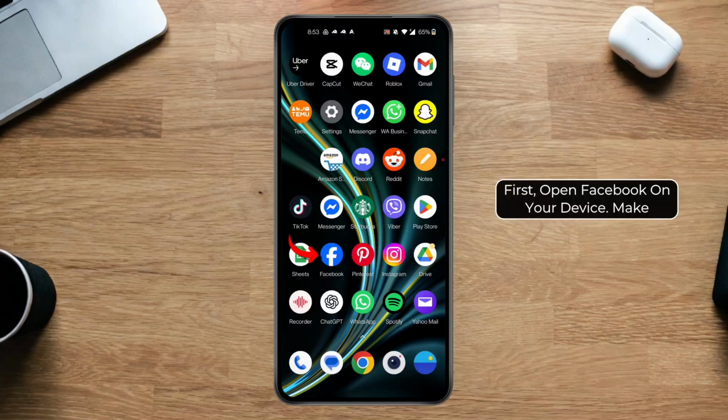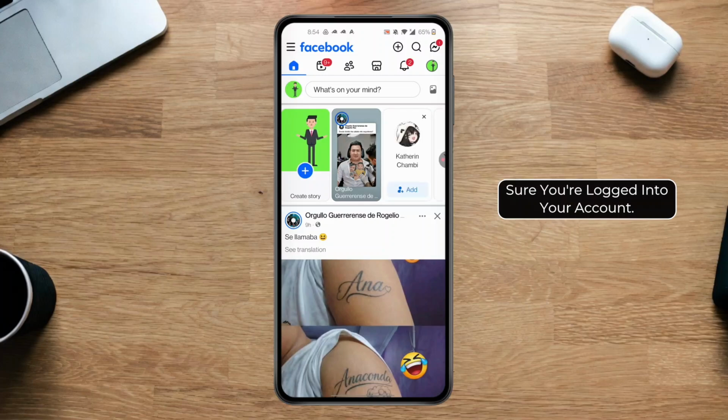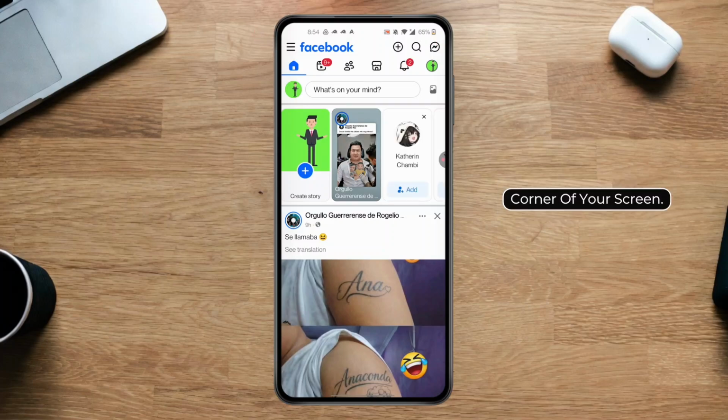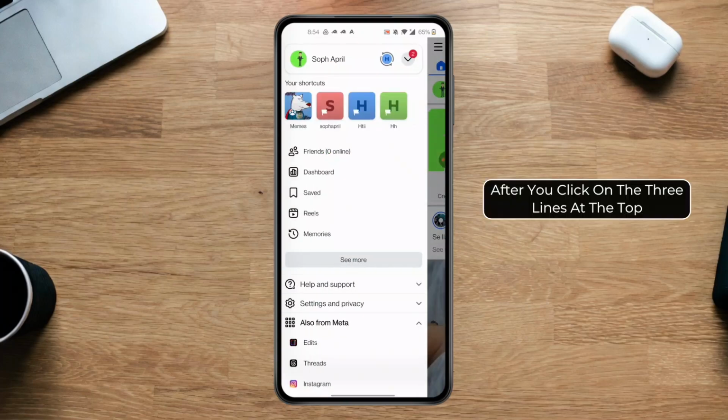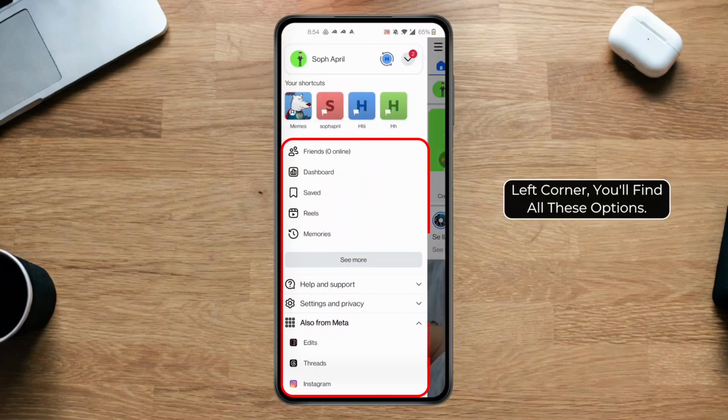First, open Facebook on your device. Make sure you're logged into your account. Then click on the three lines at the top left corner of your screen. After you click on the three lines at the top left corner, you'll find all these options.